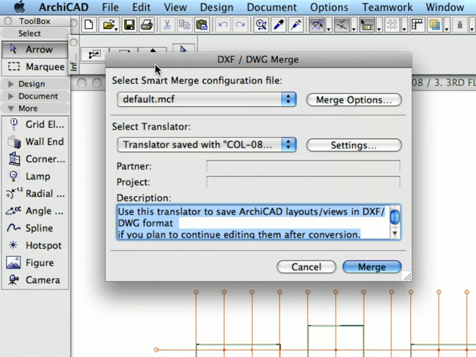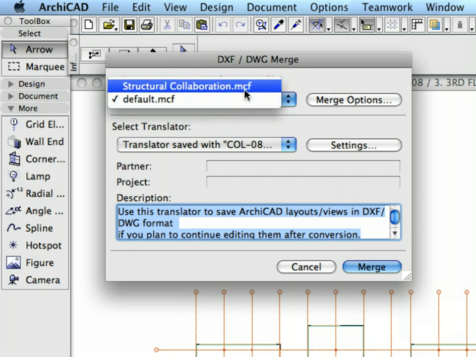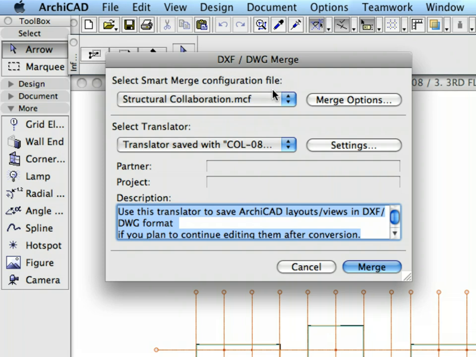If ArchiCAD detects that the DWG file has been saved from another ArchiCAD project file, it brings up a warning dialog. In this case, click the Merge and Compare button in the warning dialog to proceed. In the Merge DXF DWG dialog, you can choose a Smart Merge configuration file, or you can modify the existing ones by clicking the Merge Option button. You can also select a translator. Select the previously created Structural Collaboration configuration file and accept the recommended translator which was used for saving the original DWG file, and then click the Merge button.